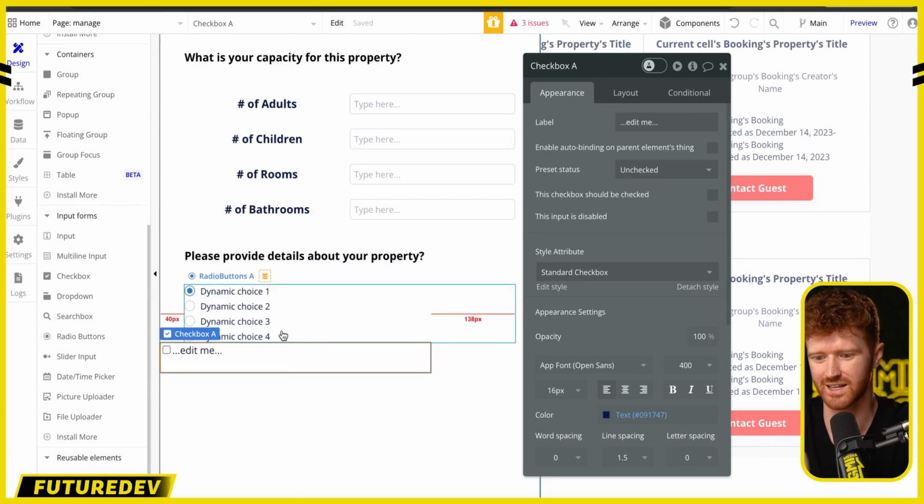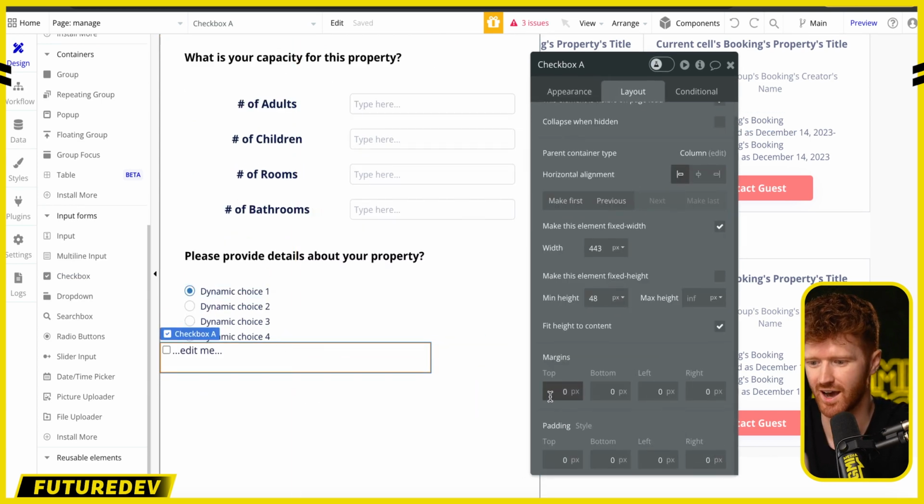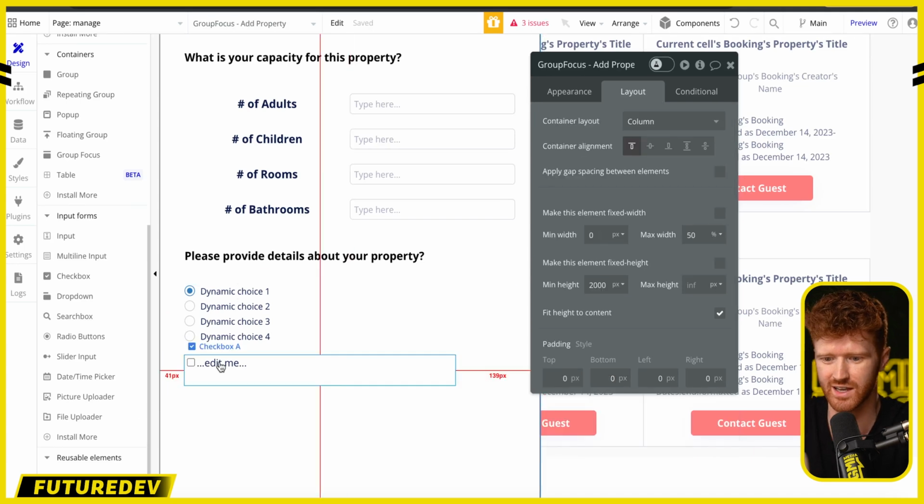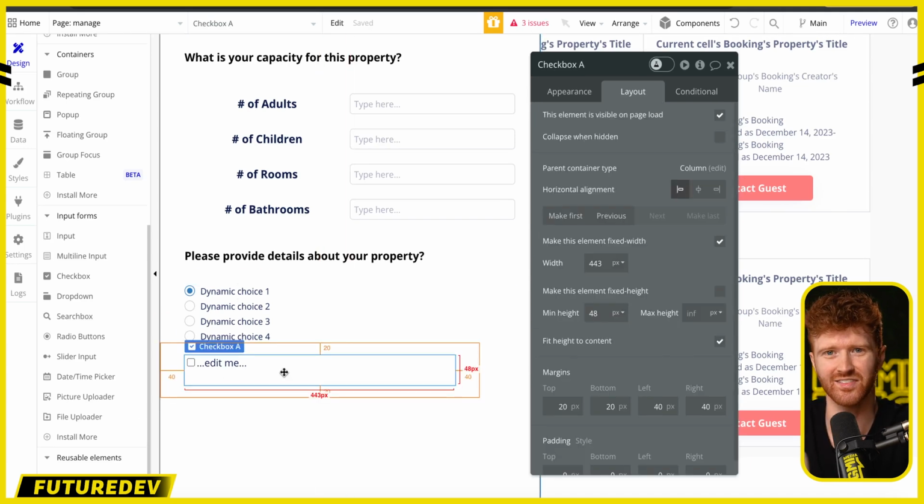Let's give it some space in between. So let's give it a 20 top margin. And then for the bottom, we'll also give it 20. Left and right will still be that 40, of course. So it's nice and even. Now let's edit that checkbox.